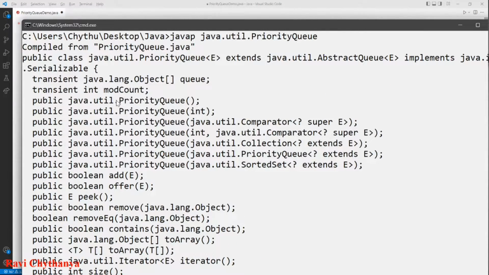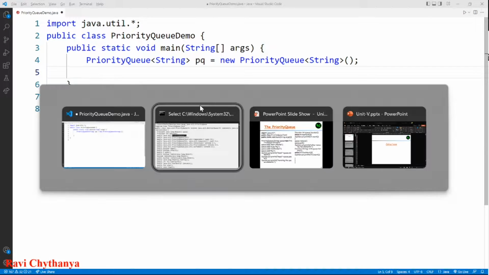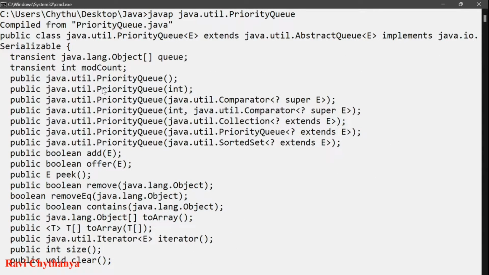So here I have constructors of different types, seven constructors are there. The first one is the PriorityQueue default constructor, which I have used here. And the second one is PriorityQueue with an integer, the capacity I can specify. I can hold only five elements into my PriorityQueue, or 6 elements or 10 elements and so on.